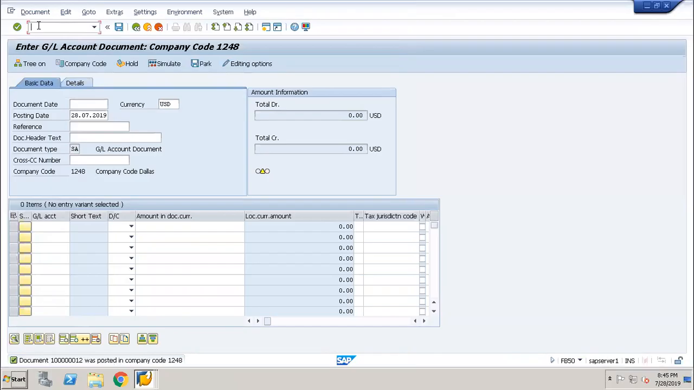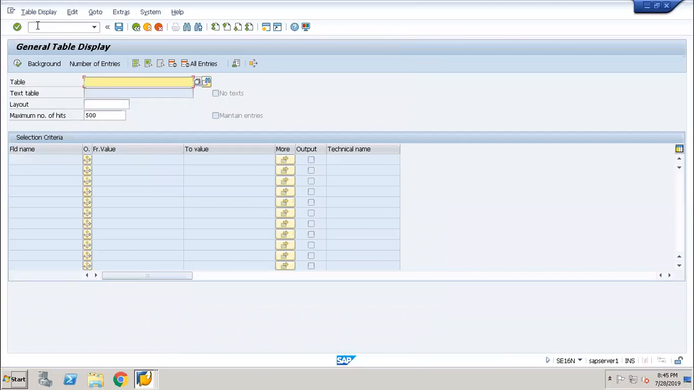Now let's go into a table. In order to get into a table, the transaction code is SE16N. It's a new transaction code for tables. We still have SE16, the old T-code for tables, but SE16N is the new one. It is there from the new GL concepts from ECC. Okay, so go into ACDOCA. ACDOCA is also called the universal journal.